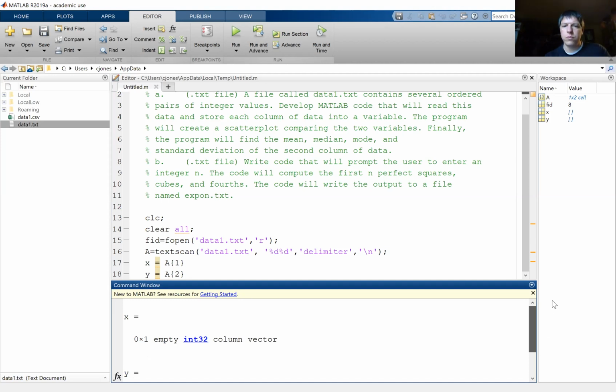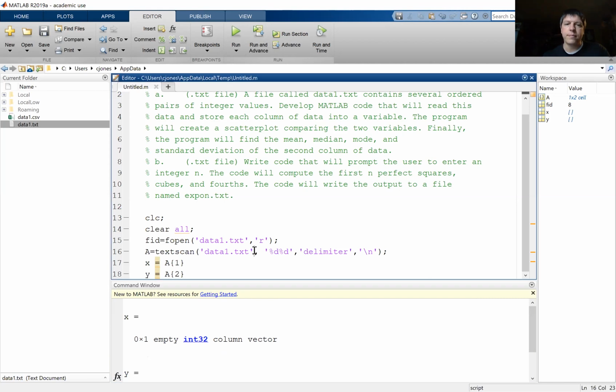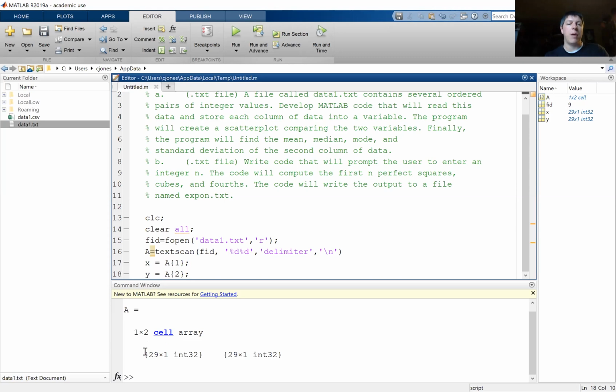Let's see. I see what I did wrong. Since we already defined FID to be the file, then we're going to read it from FID. So I apologize. Don't use the name of the file any longer, because we have to assign it to that file ID. So sorry about that. Let me go back, and I'm going to run this again. That makes a lot more sense.